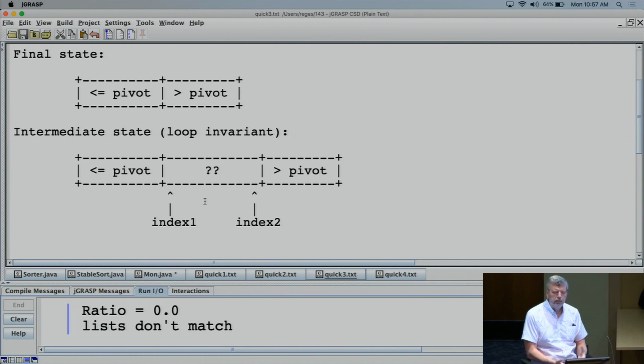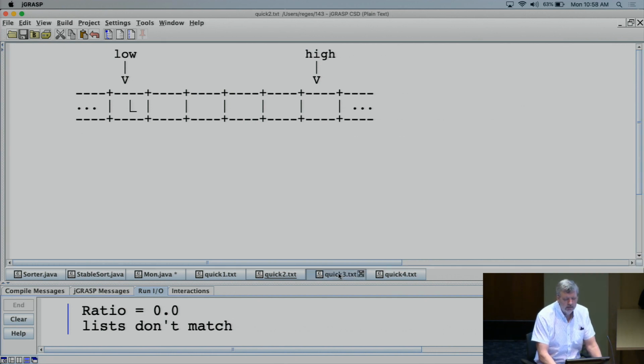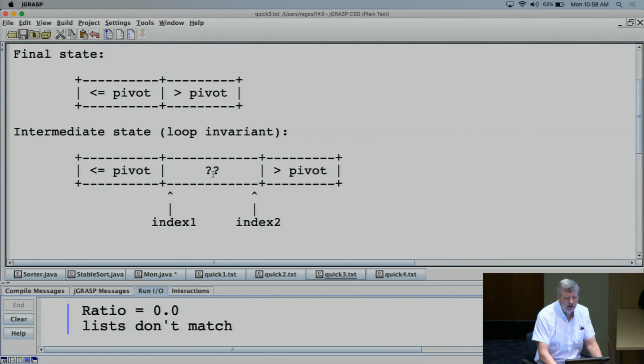I want to introduce a couple of variables that keep track of the beginning and end of that question mark region. Those are local variables I'm going to use to keep track of where that question mark region begins and ends. Notice this is different than low and high. Low and high are the entire thing, right? The low and the high are keeping track of the entire sequence of values. This is kind of a middle thing relative to that. It's keeping track of just these unknown values here.